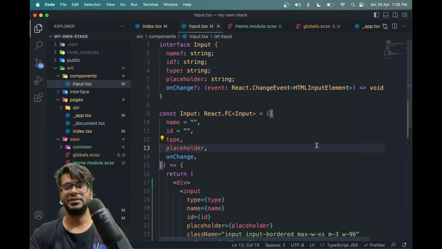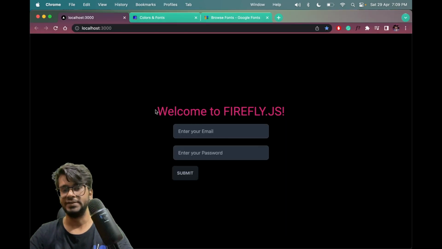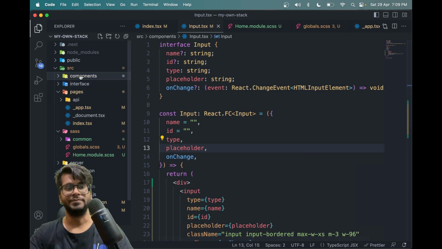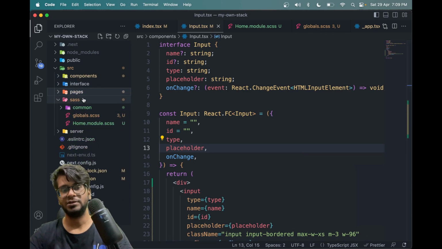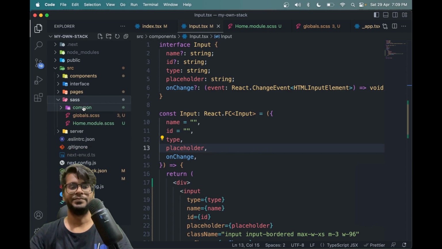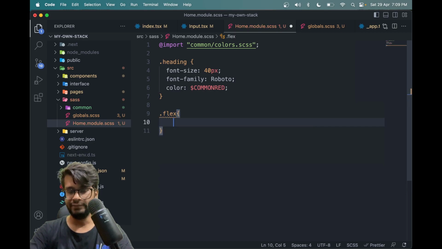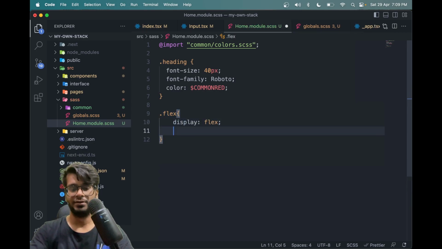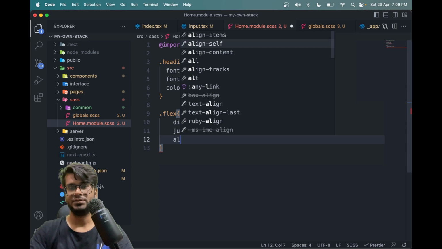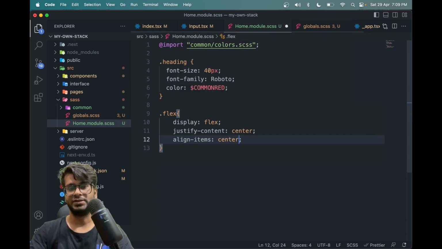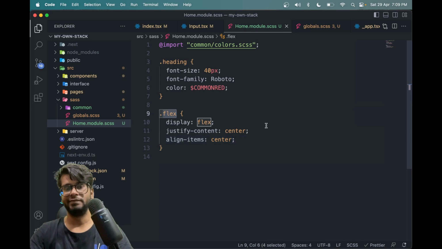So that's it for this. And what else we can do here is this. So for example, let's say we have the combinations to align items in the center. So we have to do something like this. For example, we have a flex. Then we can do display flex, justify content center, align items center. We have this combination which sets all the data in the center. So we can use this anywhere.